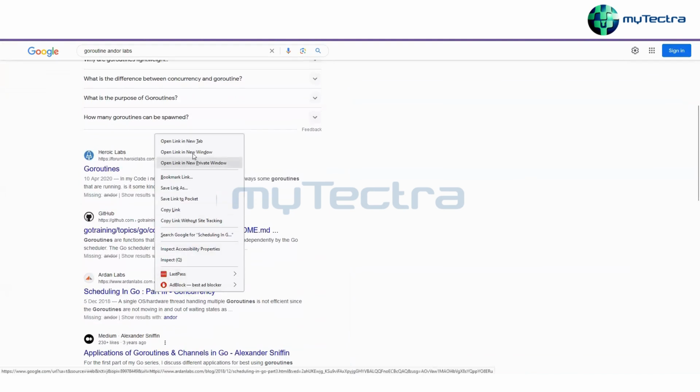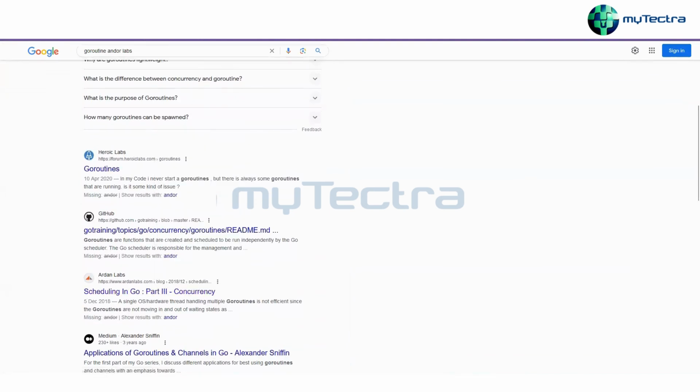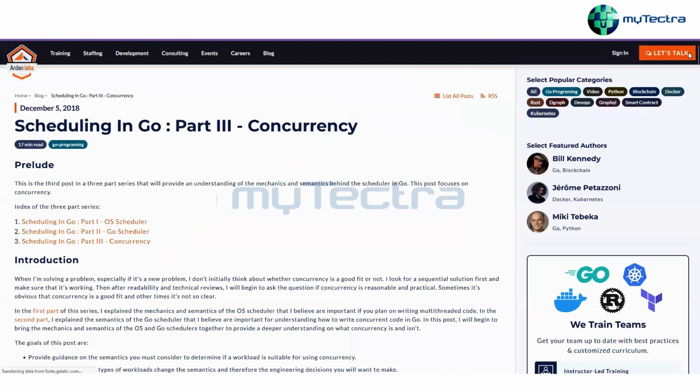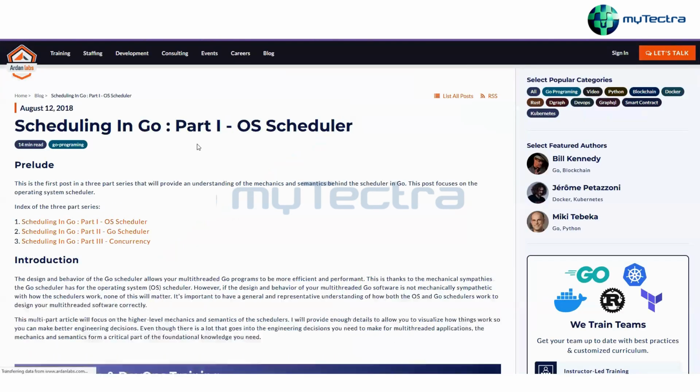This one, scheduling in Go. You should read this entire series. Basically, it will talk about the same thing which I am telling you.